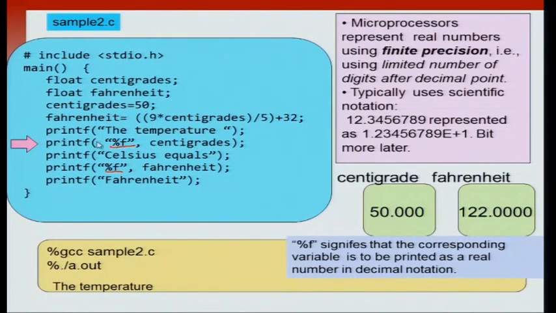Okay. So notice the difference between the first printf and the second printf. The first printf just had a string between double quotes. The second printf has two arguments. One is a string between double quotes and the string is %f, and then the second argument is centigrades. Okay. So it says take the value of centigrades and print it as a floating point number. So it does that, and you see 50.000 in the output. There is no new line, so the next printf starts from the previous line where the previous printf left off. 50 Celsius equals, okay, so it prints that.